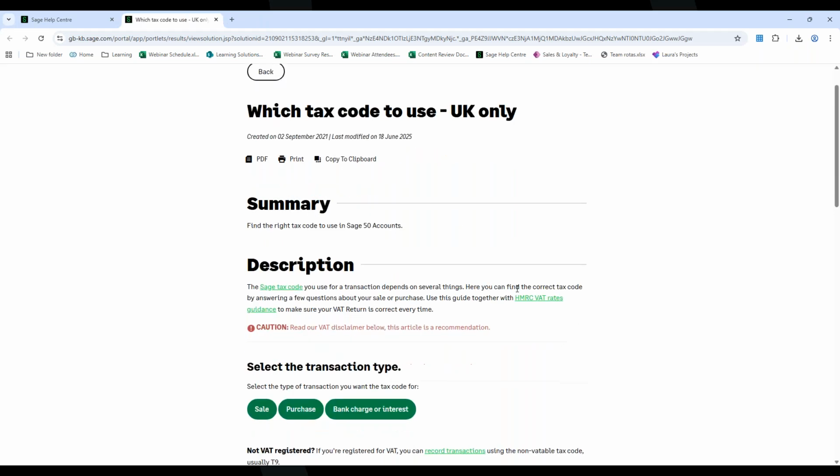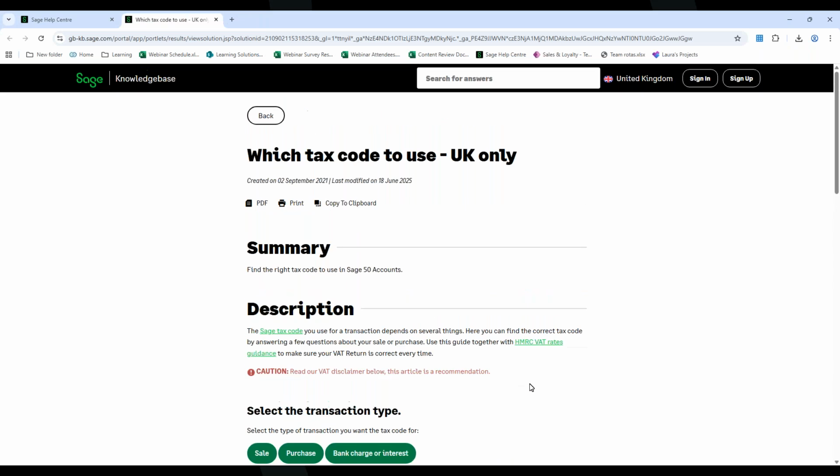It's a great guide if you haven't seen it before, if you're not sure which tax code to use. It asks you a series of questions, and you just click on, if it's sale, purchase, bank charge or interest, it'll take you to the next set of questions until it whittles it down to give you an idea of the tax code that you should be using as well if you're not too sure.